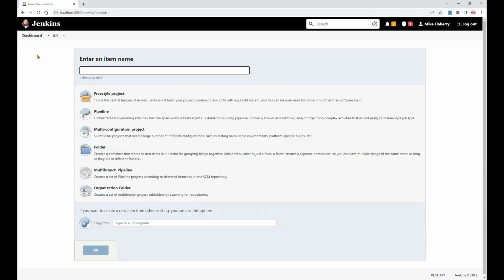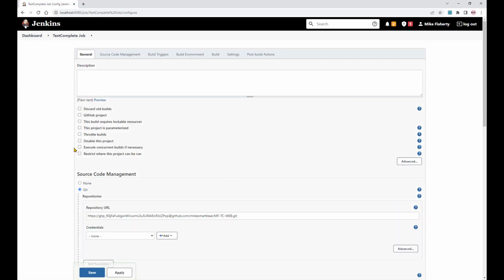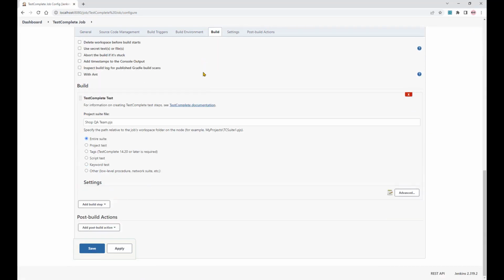To create a TestComplete job, click on New and add a freestyle job with a given name. Here's one I've made earlier. We just need to tell it where our tests live, in this case, my GitHub repository, or source control tool of your choice. Any source control tool that is compatible with Jenkins can be used, as long as we can access it from our agent machine.